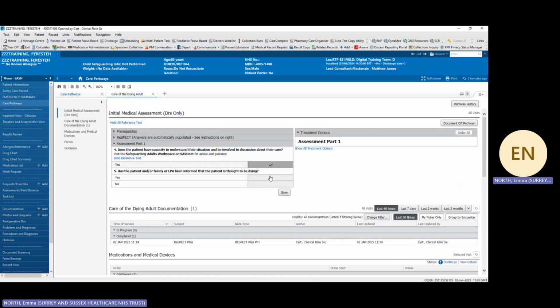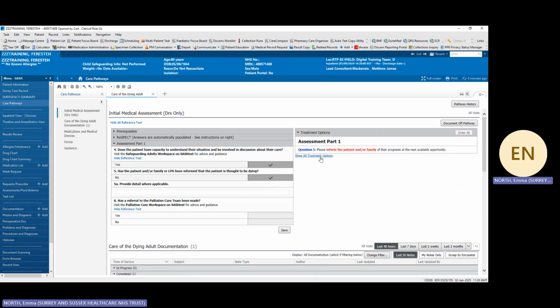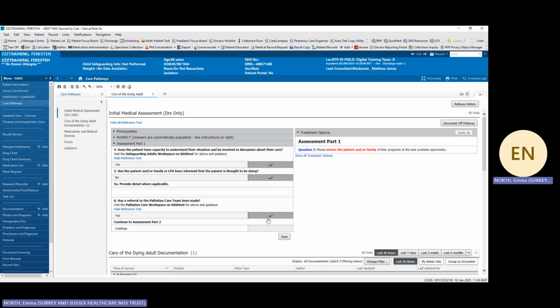The next question is, has the patient and or family or lasting power of attorney been informed that the patient is thought to be dying? And again, if you click on no, it will ask you to inform the family of the prognosis at the next available opportunity. And you can provide details in there of what you've done. The next question, has a referral to palliative care been made? Now, if you were to click on no, that's fine, it won't refer, but if you click on yes within this, it will automatically refer to palliative care for you, and you can click on save, and it will also ask the question of whether the patient has consented, for example.